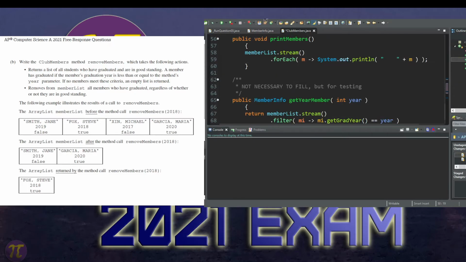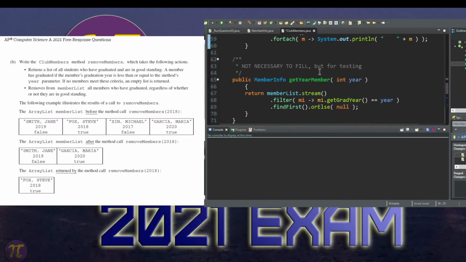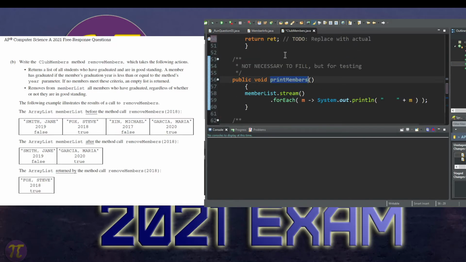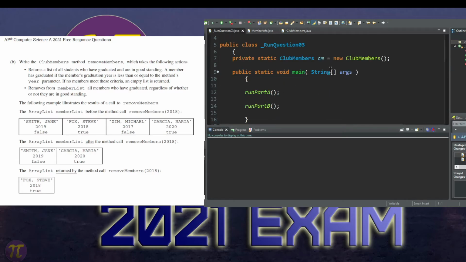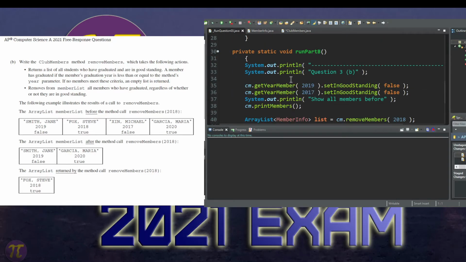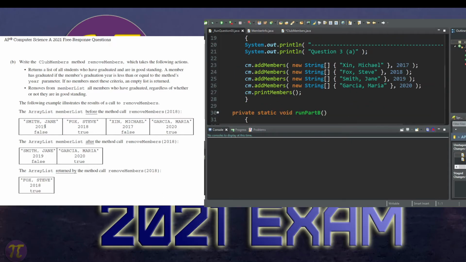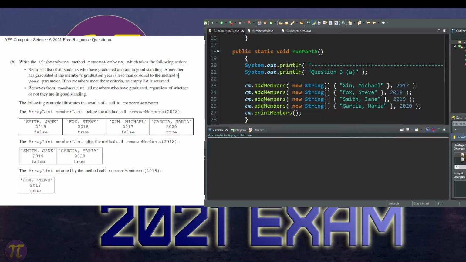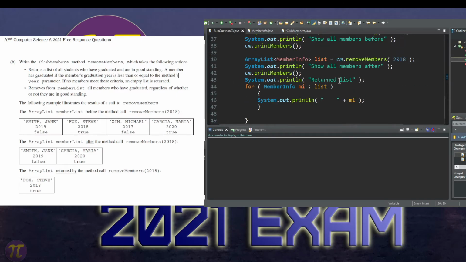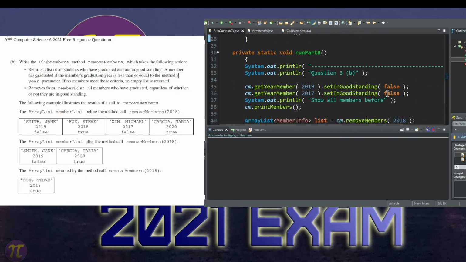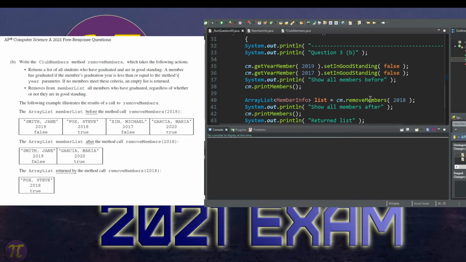Now in this sample class that I have, I've added a couple of methods like get year member and print members because I'm going to need to set some of these members as not in good standing in order to test this. Just like in our example, we're adding members here: Jane, Steve, Michael, and Maria. We added them in the right years, and I'm just printing them out here to make sure that we're adding members correctly. And then in the second part, first I'm going to set two of them in bad standing and print them out, and then show the results afterwards.